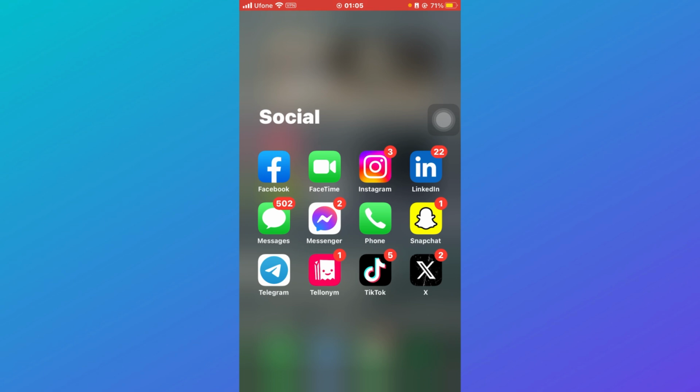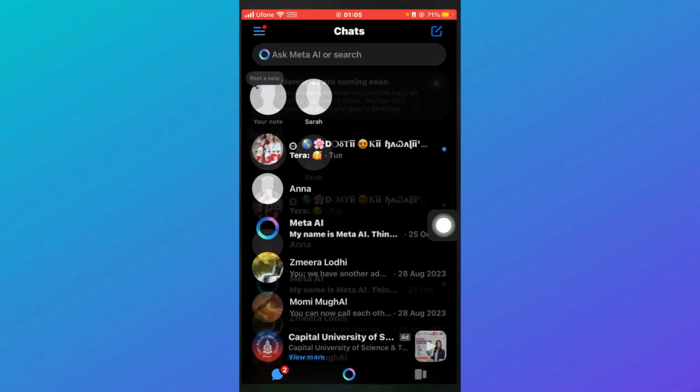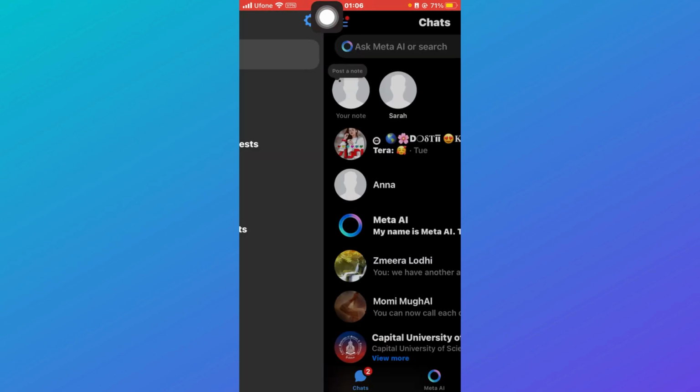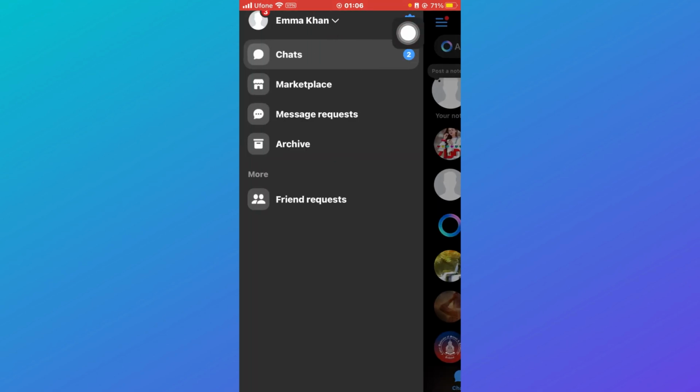In today's video I'm going to show you how you can fix the issue of links not opening on Messenger. So let's get started. First of all, you need to open your Messenger application, and here at the top left you'll be able to see these three horizontal lines, so just click on them. And then here you'll be able to see this gear icon which indicates the settings, so just click on it.